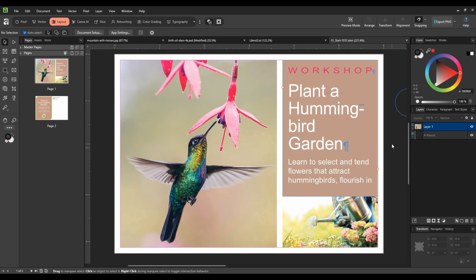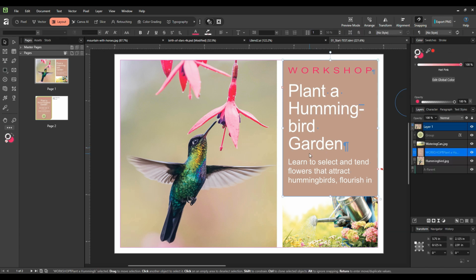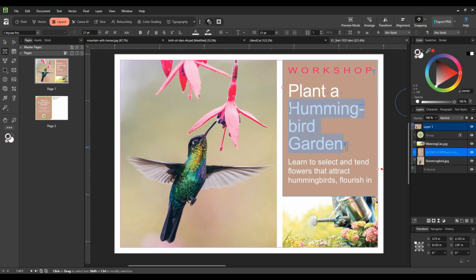Now, of course, the question is, is the text editable? Well, there's only one way to find out. So I'll go to the text and double click, and I can select the text, which automatically means that the text is indeed editable.